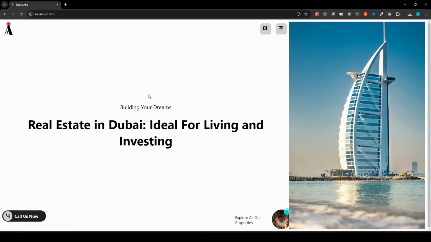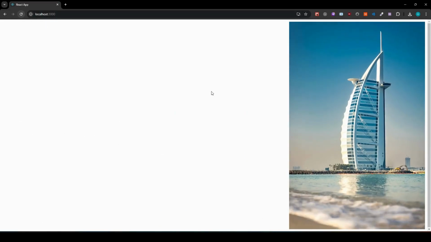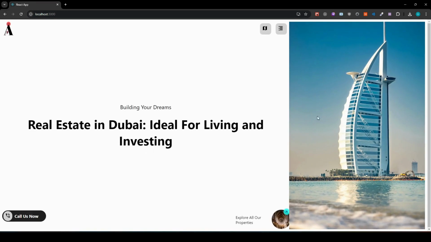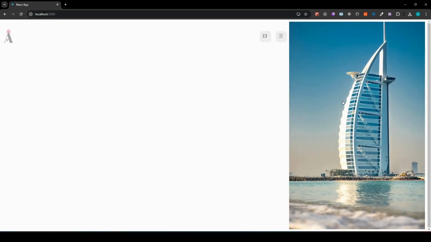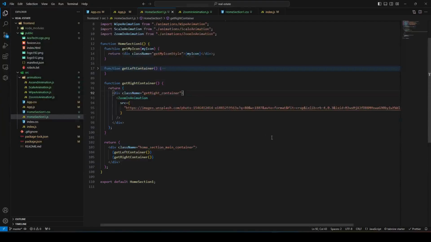So let's add it there, and now reloading it. Yep, as you can see, that animation is there. Let me again reload it. So only the image is animating inside, and our box stays the same. So we have our animation as well.